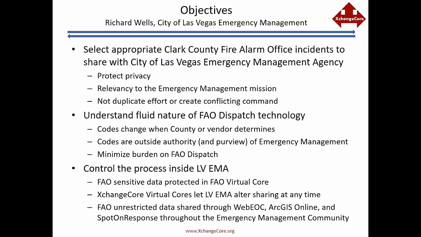The Fire Alarm Office dispatch is very, very volatile. They've got codes, and they're changing codes all the time. Codes are really outside the authority of emergency management, so things just happen over on the fire side. And you wanted to build this whole thing to minimize the burden on the Fire Alarm Office dispatch. So the effort was to control things inside of emergency management, because they are the ones who wanted the information, while protecting sensitive information from the Fire Alarm Office.